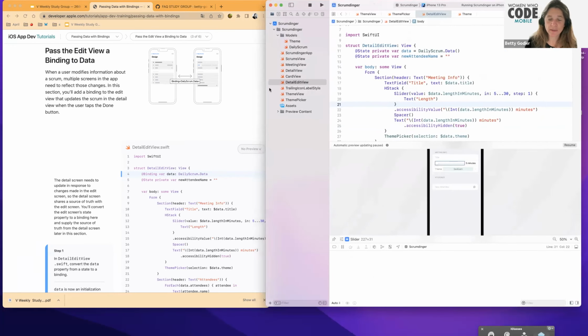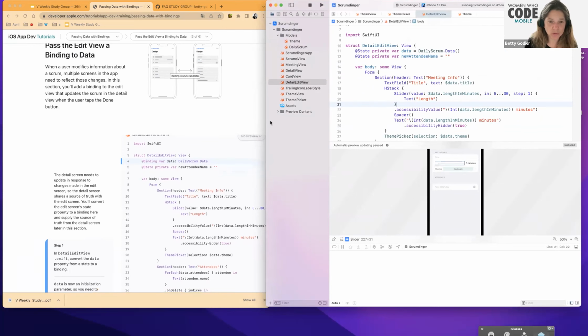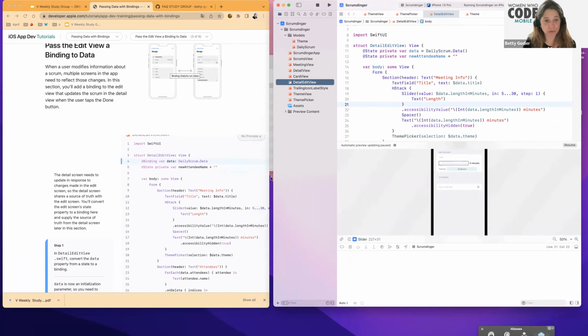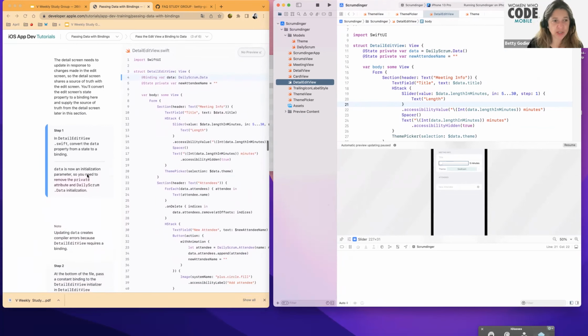So now we will add binding between the views in order to refresh the view and to retain the data. The detail screen needs to update in response to changes made in the edit screen. So the detail screen shares a source of truth with the edit screen. You'll convert the edit screen state property to a binding here, because the binding, as we saw in the diagram, could be modified in both directions.